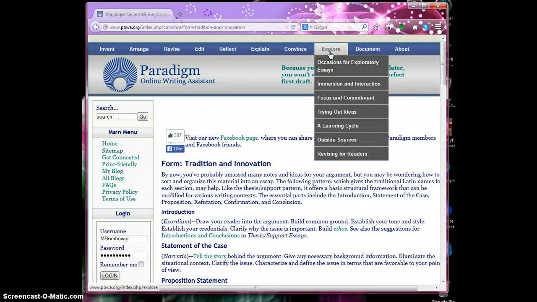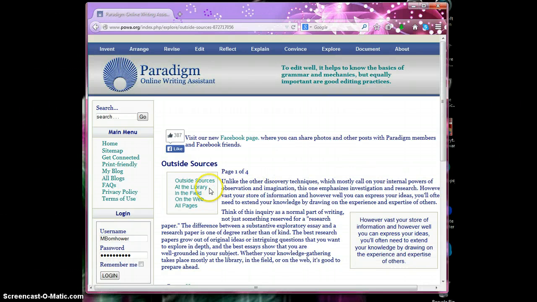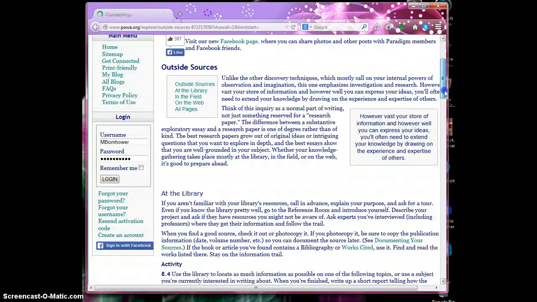The Explore category deals with exploratory essays, how to immerse yourself in the topic, try out different ideas, the learning cycle, and how to use outside sources, which is another valuable tab. It teaches students about using the library, how to actually make direct observations of their topic, and how to find things on the web. And if you click on all pages, it'll list all of these different categories for you.